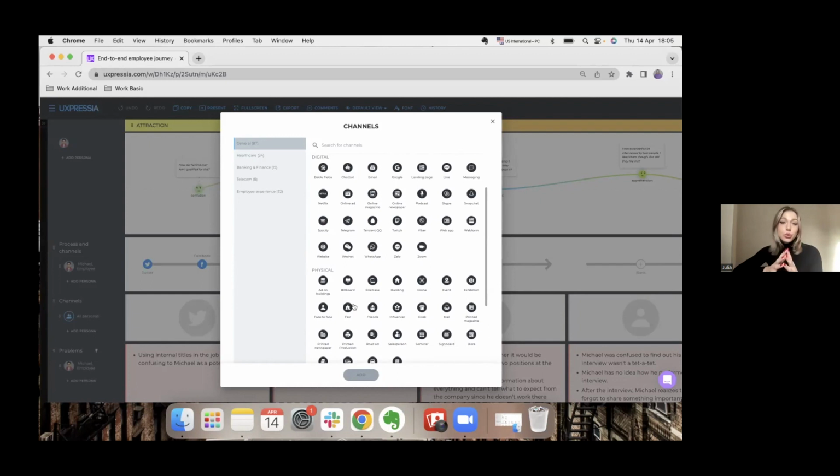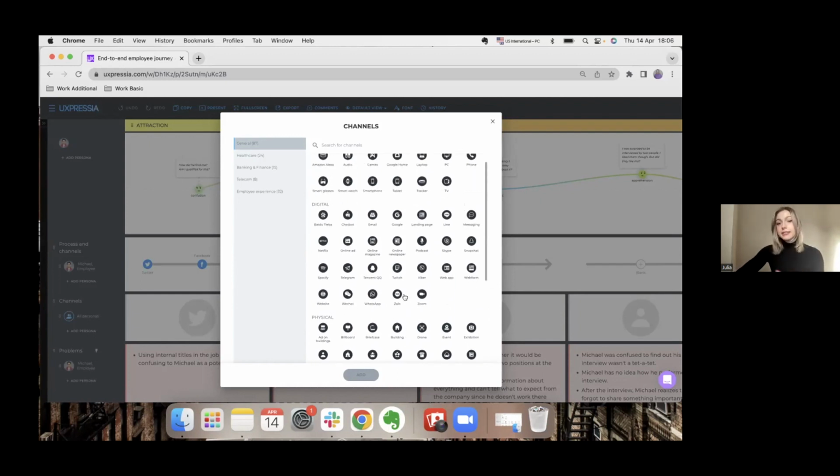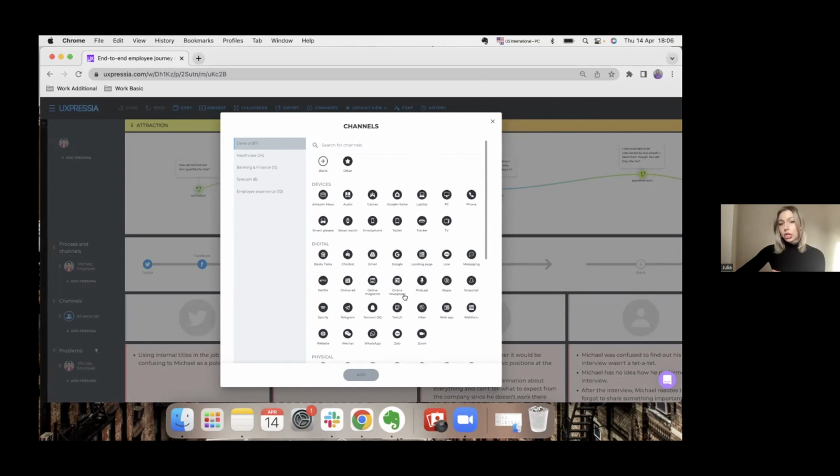So you can use our default channel library, this one, just selecting only those channels you're actively using. Or another option from now on is to upload your own custom set of icons and store them all together at UXPressia and reuse them in different documents. So let me show you how to set this up.